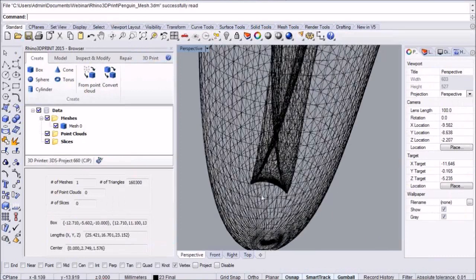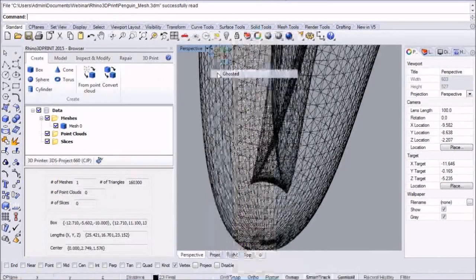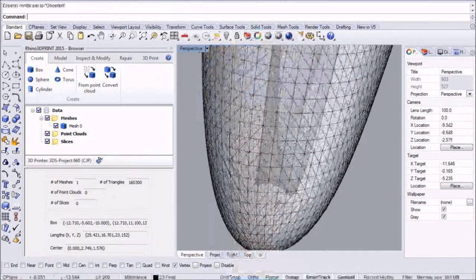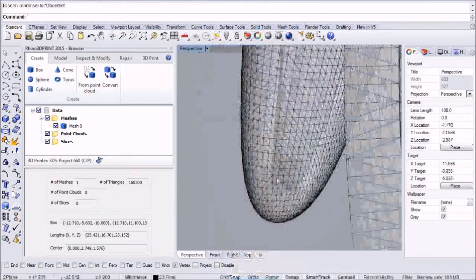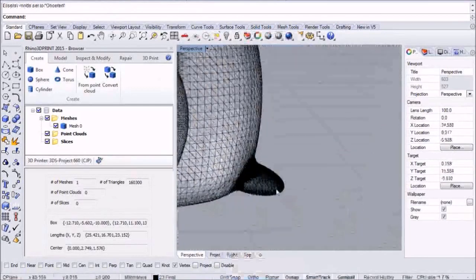As you can see in the wireframe mode here, the inside of this mesh shows self-intersections. I'm going to switch the view over to the ghosted view, and as you can see, the interior of this mesh has self-intersections on it in several places.